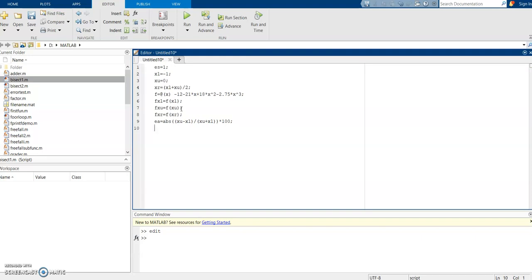Now I can start the loop, because these are the initial values. This is how the code will work: it will take these initial values xl and xu, and from xl and xu, xr will be calculated. Then by this function fxl and fxu will be calculated, and then ea will calculate the approximate error.